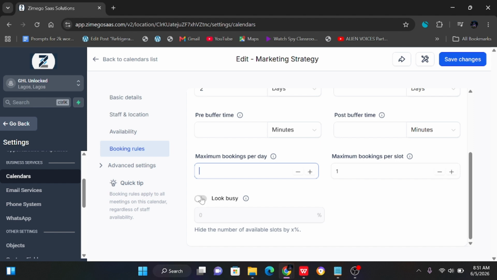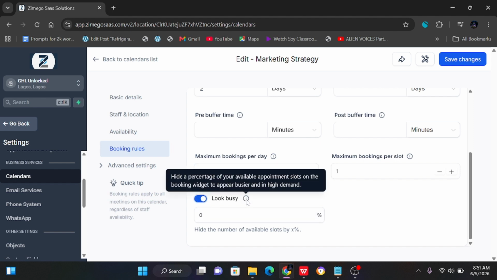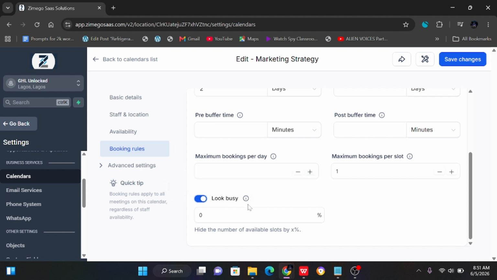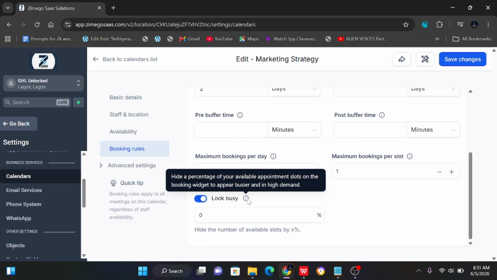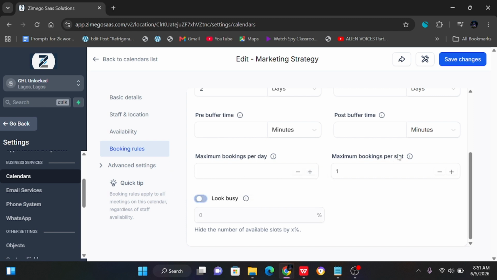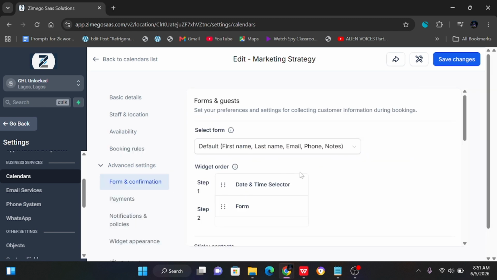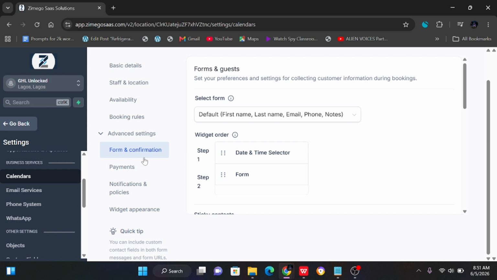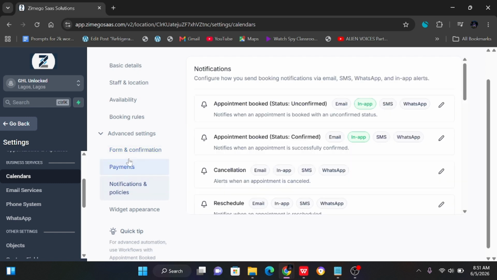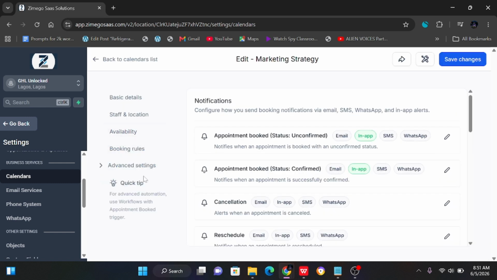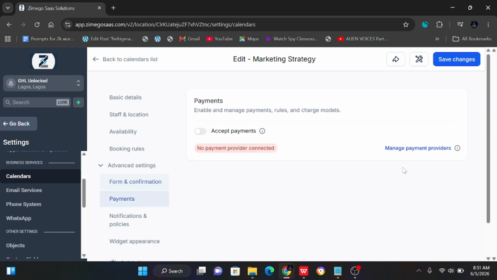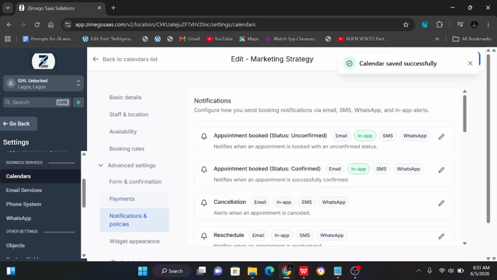And this look busy toggle here, if you click on it, what it basically does is hide a percentage of your available appointment slots on the booking widget so that you appear busier and you look to be in higher demand. I'm just going to leave this off. Once you're done with all this, you can head over to advanced settings if you have any other settings you want to change here, but everything here is good. Then click Save Changes.